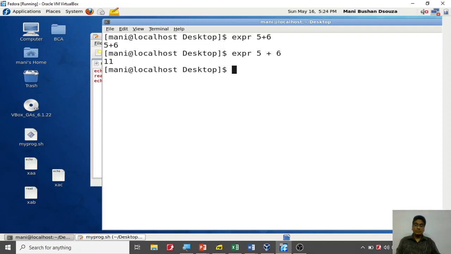Now you can also use variables. When you learn about shell scripting, you will learn how to create variables. Now I'll just create a shell prompt here. Let me say x is equal to 10, y is equal to 20. If you do that, okay.